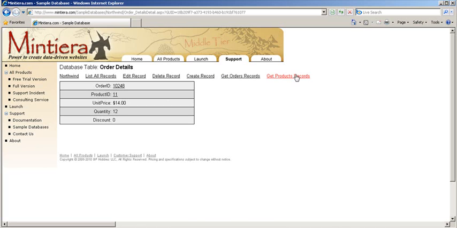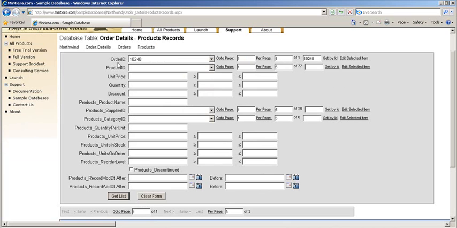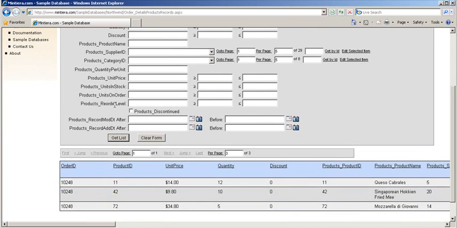When we click on the get product records link here, it brings you to this new additional page that was created by ManyToMany. It creates a page that does a join between the association table and the products table and includes the fields from both tables. And it already has the order ID set to the 10-248 order, and you can see these are all the products that are associated with this order.